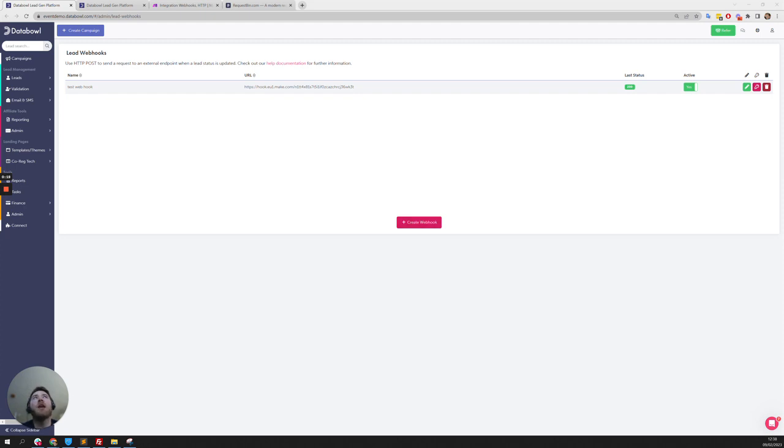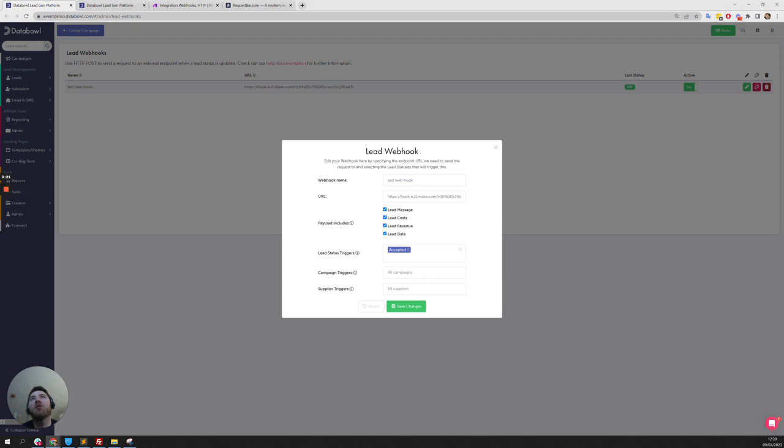What you can do is create a webhook, in this example here, to the URL that you want to send the updates to. In this case, we've used some kind of middleware to do this. You can include what you want in the payload. So in this example, I'm sending lead message, costs, revenue, and the data, and you can trigger at what point you want the update to happen. In this case, I've done it on when a lead gets accepted, and I can specify which campaigns and which supplier, so I can have a different webhook for different campaigns if I wanted to.